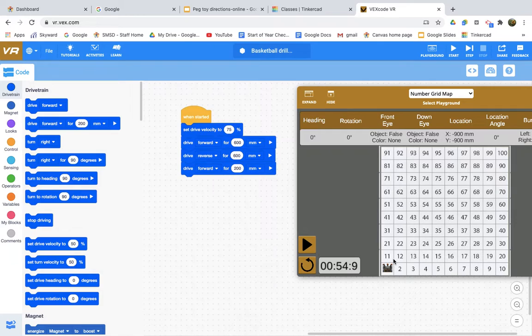Now when you've got this done, you'll want to get my attention and show it to me so that I can see your robot do the basketball drills. 31 back, 61 back, 91 back. And then I will check you off. For the assignment, I'm going to call it Basketball Drills 2, actually, because we already have one called Basketball Drills.